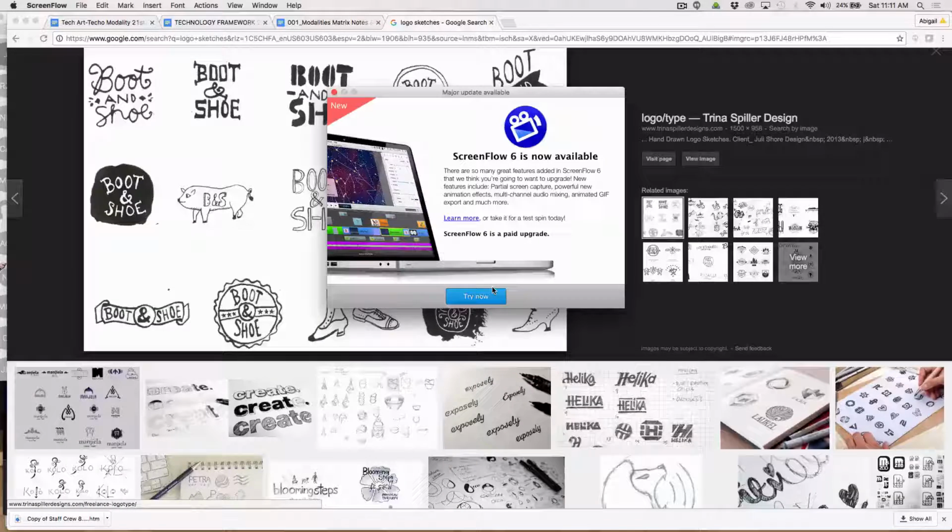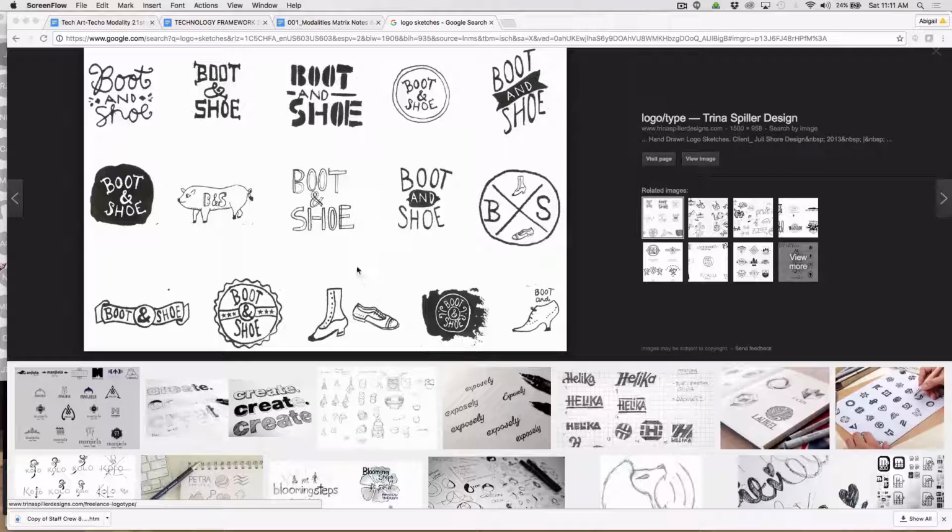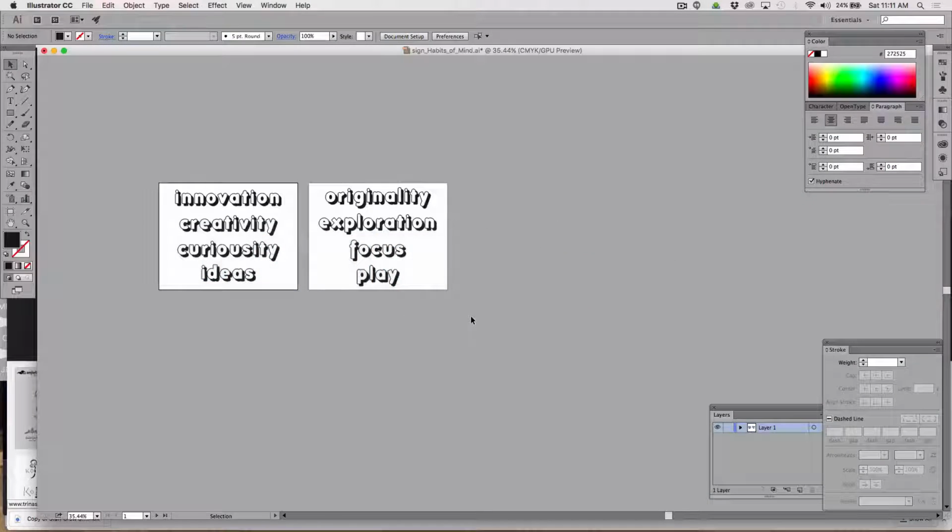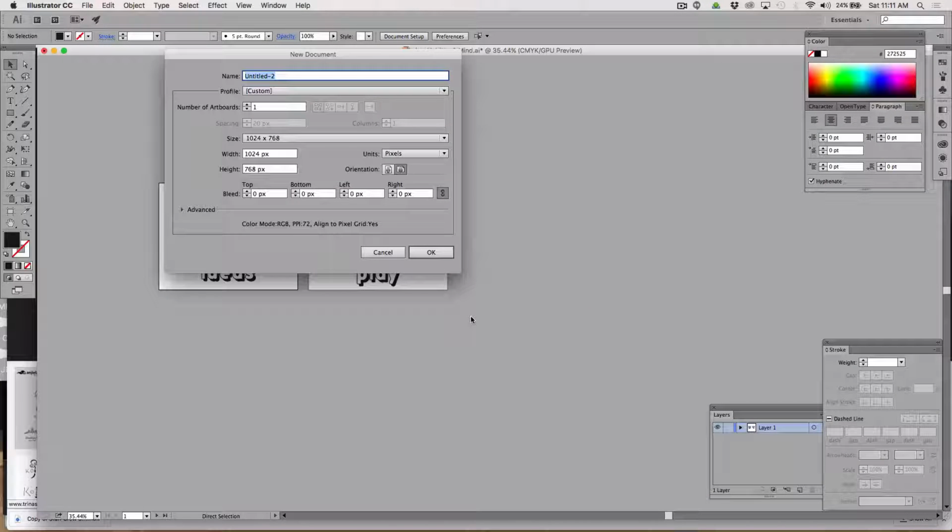All right, so now I'm going to create a text on the path for one of these logos, and I kind of like this one, so I'm going to grab it, make a little screenshot. Shift Command 4, stealing for the sake of education. Now I'm going to go into Illustrator and start a new file, Command N.